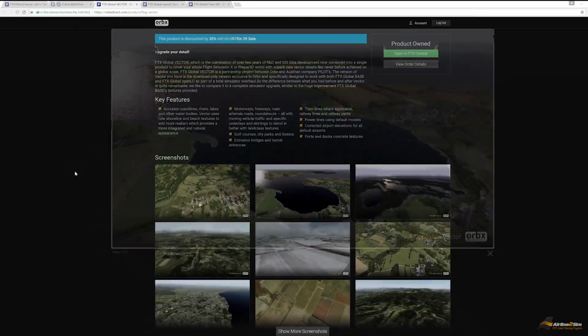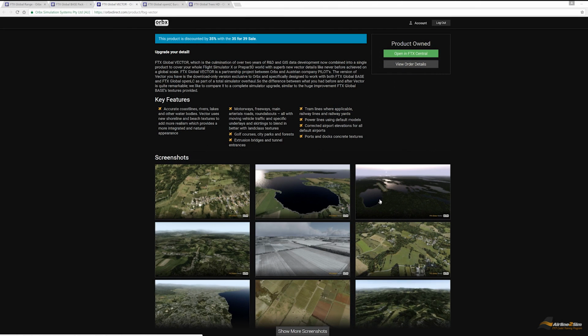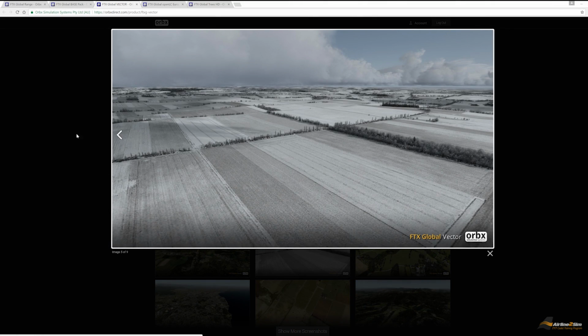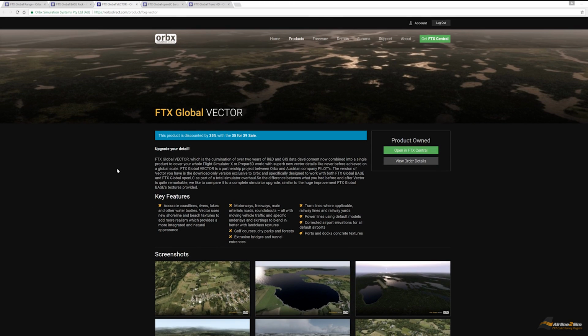And what this does is it aims to draw water a bit more accurately, draw roads a bit more accurately, draw roundabouts, golf courses, bridges, tunnels, that kind of thing, tram lines, railway lines. It will just try and draw them all more accurately in the sim. And again, it's definitely something that is worth having.